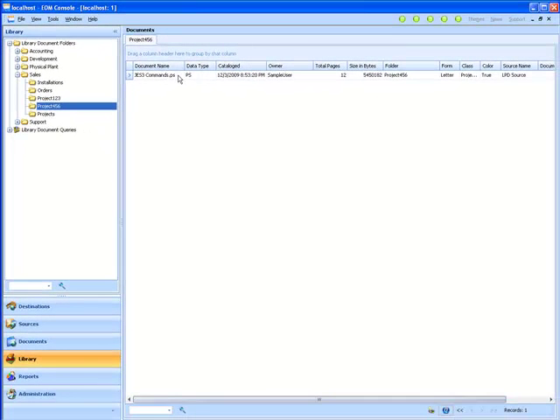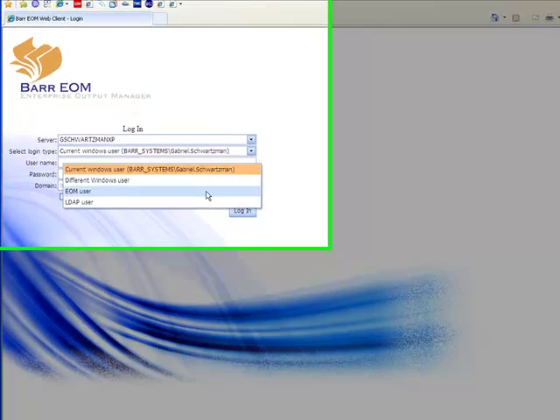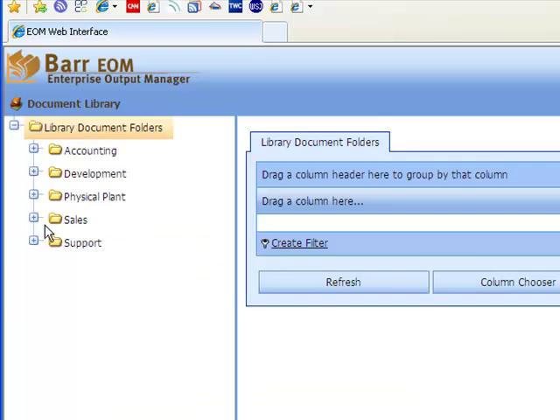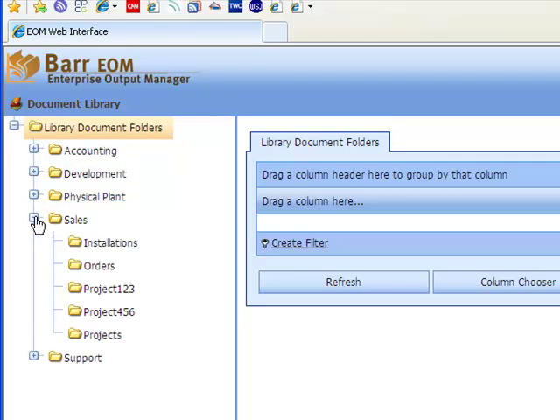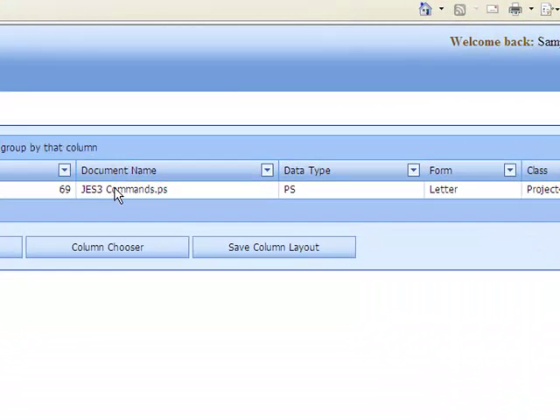What about web users? Well, imagine that you're now a web user rather than an administrator, and you bring up the EOM web interface. You log in using your username and password. In this case, I'm using sample user. And once you click login, here too you can access the information. The screen looks very similar to what we saw in the EOM console. Once again, a tree view on the left. And notice that if I expand sales and I click on Project 456, our document is available right here. If I wanted to actually download this document, I can right-click and choose to download it.